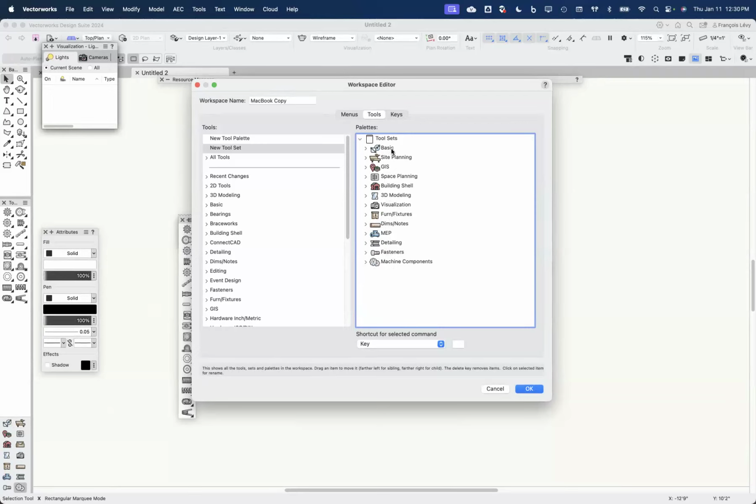So what I recommend that you do, Steve, is that you just open up Minicad 7, or whatever rocks your world, let's say Vectorworks 2023, and just take a screenshot of your tool palettes.